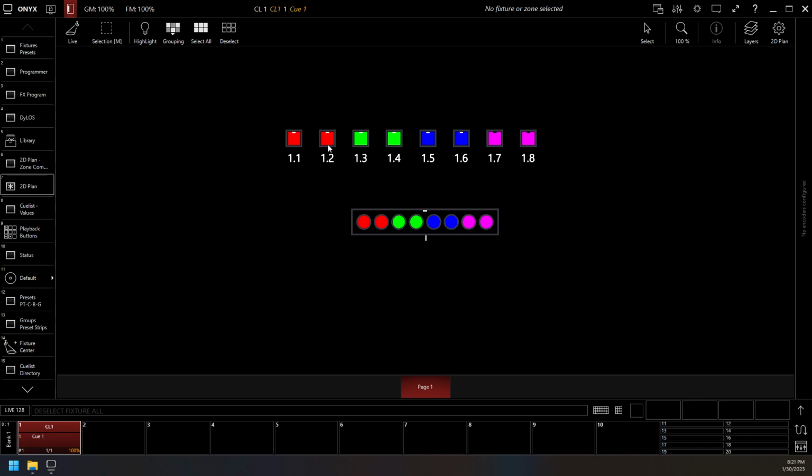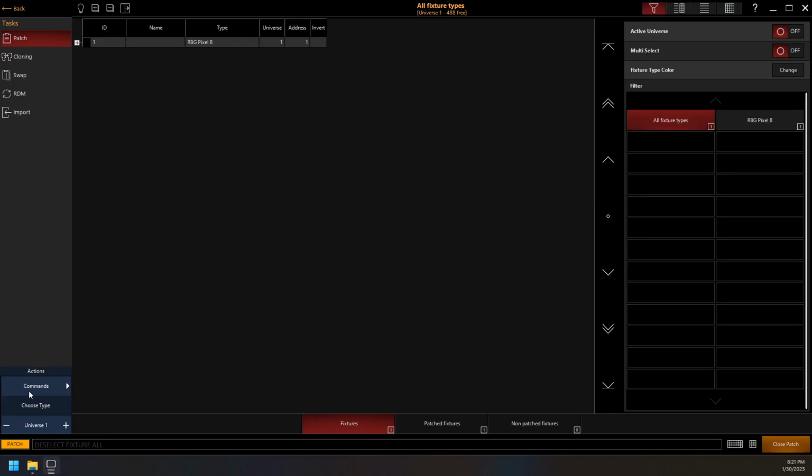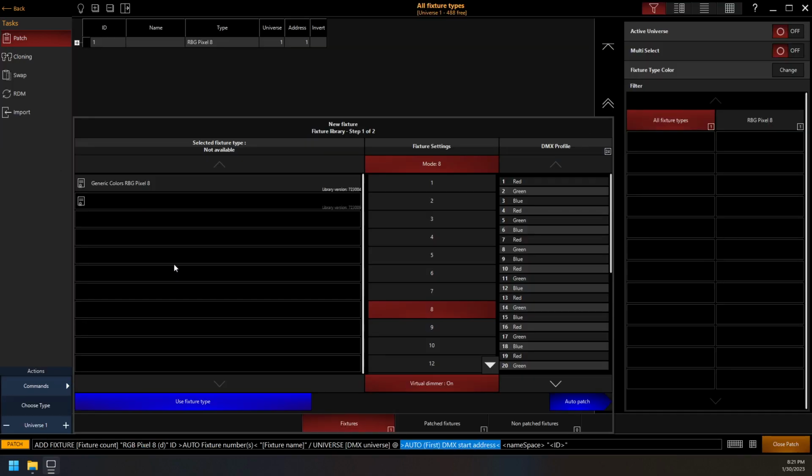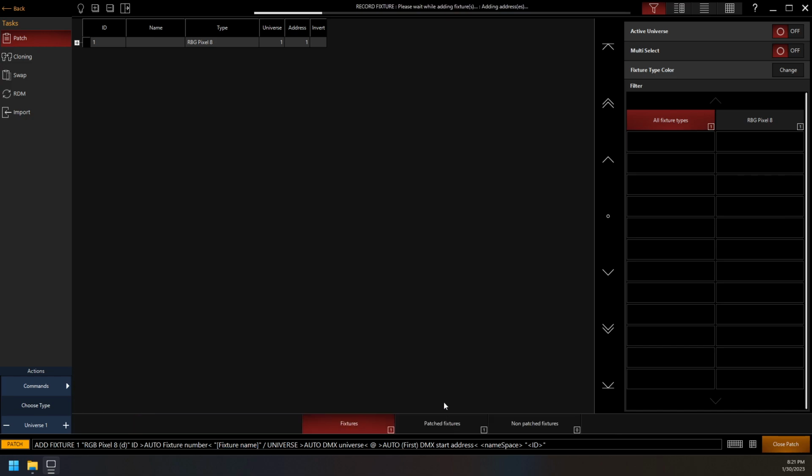Hello, so just to try, I've just patched one fixture here, which has 8 pixels. So you have created a small cube with different colors. And from the patch here, I will patch a new fixture, which will be from the standard library, RGB pixel in 8 pixel with a virtual dimmer off, auto patch.